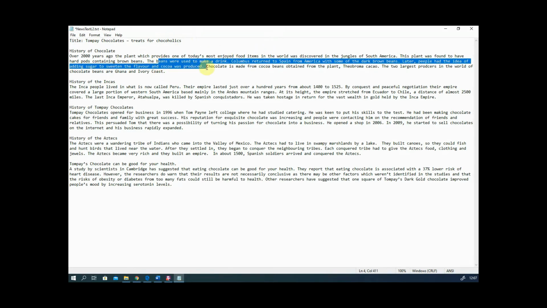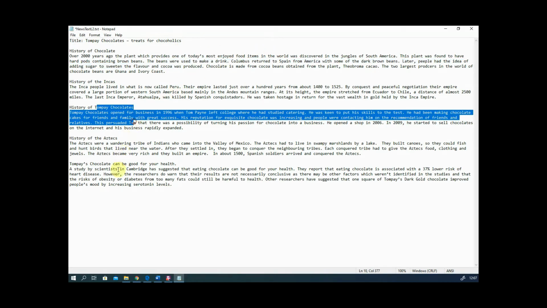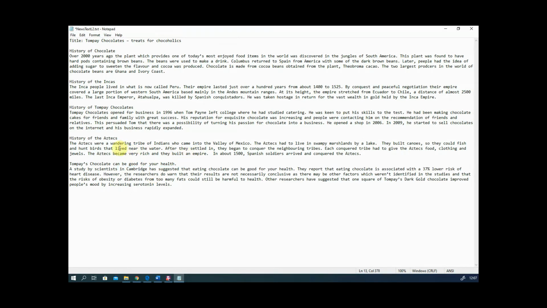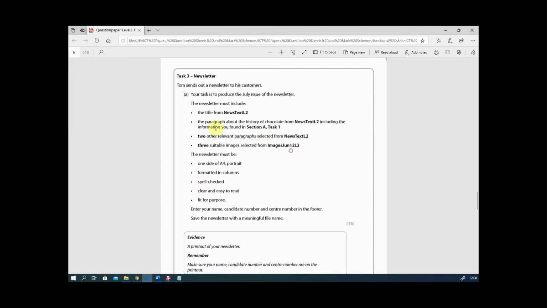So we know we're going to need this paragraph. We're going to use the 2 paragraphs with Tompe chocolate. So these history of the Aztecs and history of the Incas we're not going to need to use, because the question says the paragraph about the history of chocolate and 2 other relevant paragraphs. So we know we've got 3 paragraphs there, the other 2 aren't.